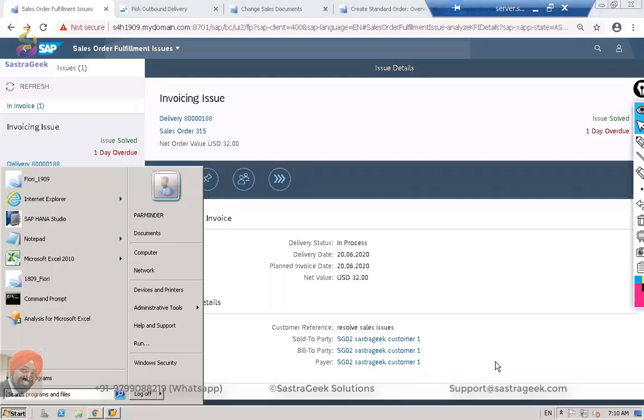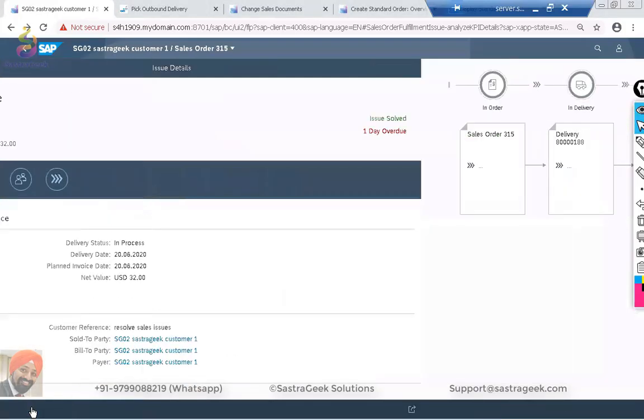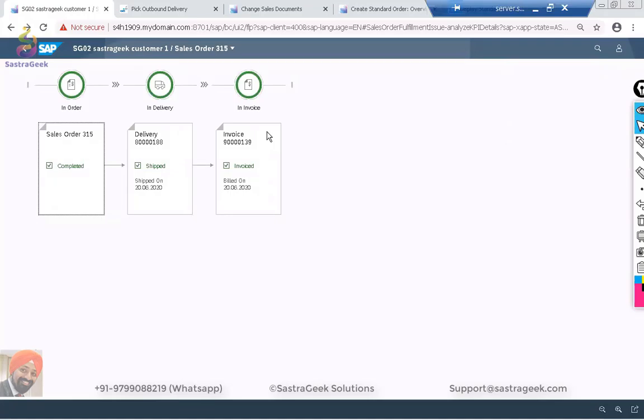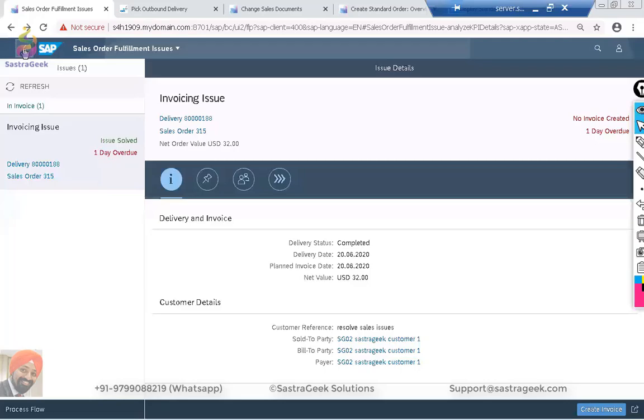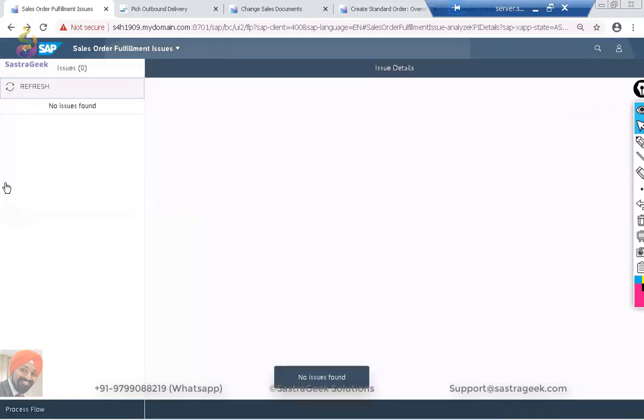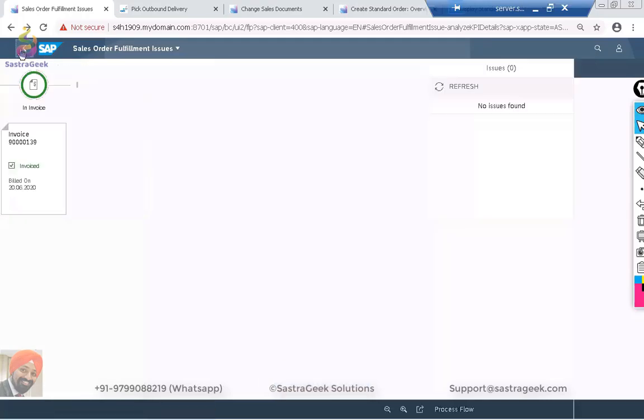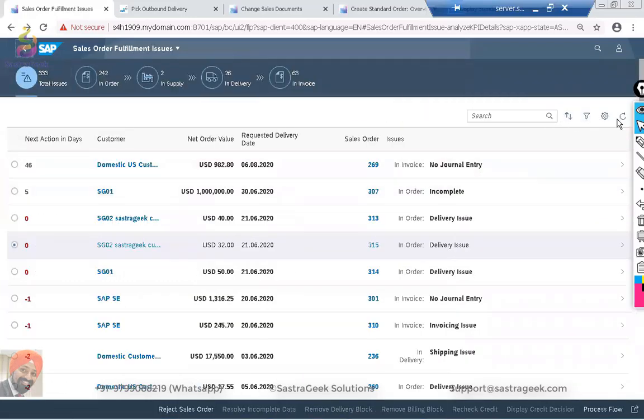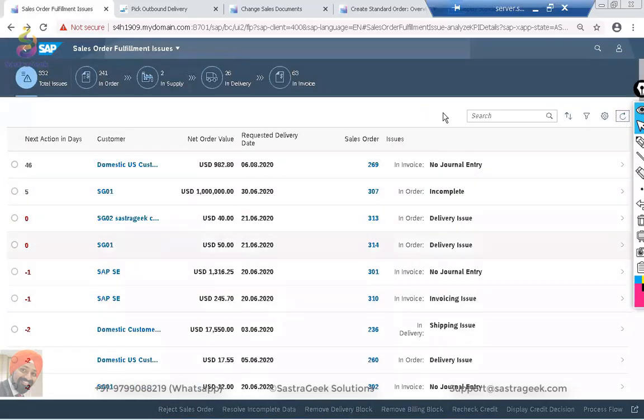It says the invoice is created. If we see the process flow, now the invoice number you are also able to see. So the invoice has also been created. If I refresh it here, now it has gone out. The order has gone out from the issue list because all the issues have been resolved. If I go back to my previous screen and refresh here, the order will also go out from this list. Now this order doesn't appear here. The issues have been resolved for that order.